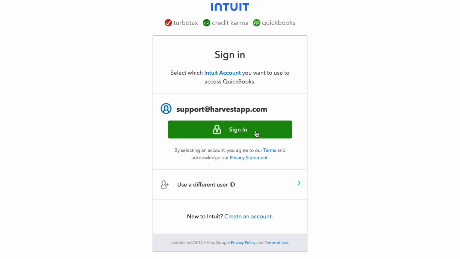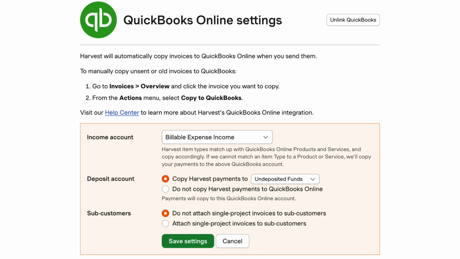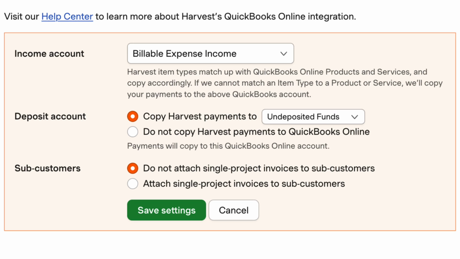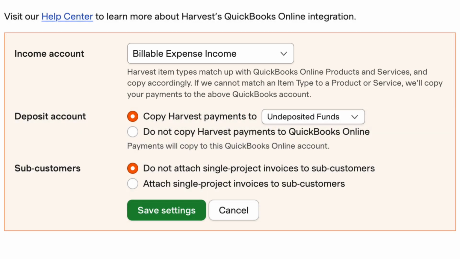Sign in to QuickBooks Online. Then click Connect. Once connected, you'll be redirected back to the QuickBooks settings page in Harvest. From here, select your default income account, which will be used as a backup for copying invoice line items. We'll talk more about how data maps between Harvest and QuickBooks Online later.